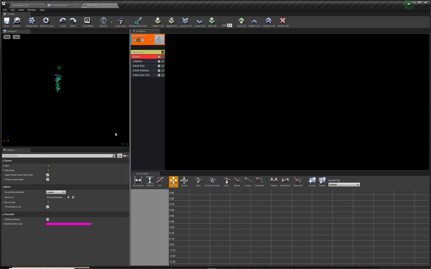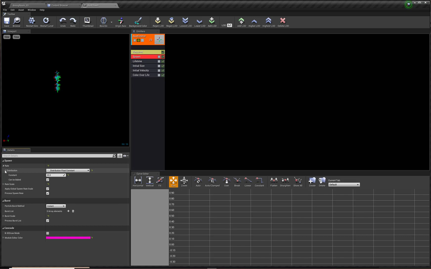Spawn is under required, and spawn controls the rate of spawning. So if I twirl these things down, it's set to constant, and it's set to 20 particles per whatever unit Unreal uses. If I want fewer particles, I can turn this number down. Now I've got 1 particle per unit. If I want more, I can turn it up. You probably don't want to go too far, but maybe you do. Maybe you want a really dense mesh of particles. I'll keep this to 20 for now.